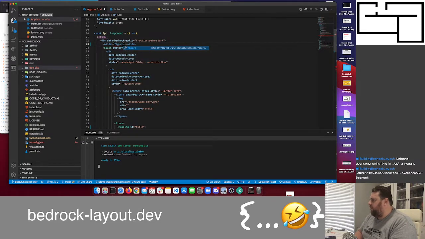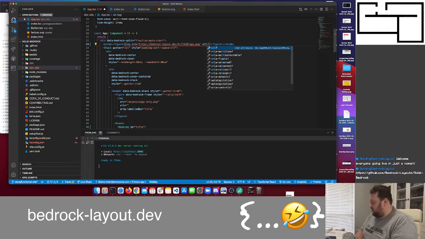Let's put this in a figure. And let's create an image. Let's make the source equal to that. Alt tag is equal to Bedrock Layout.